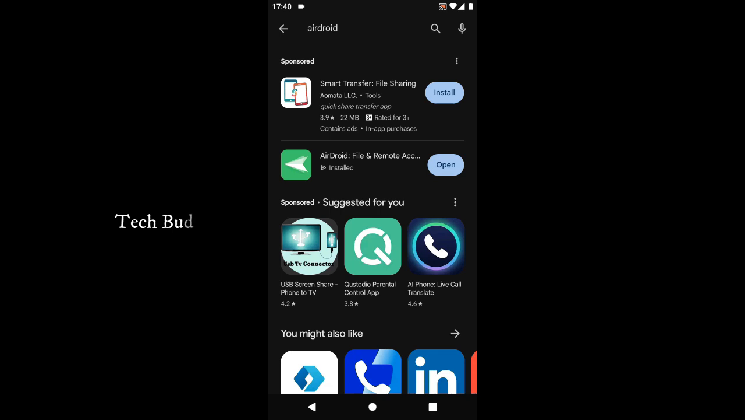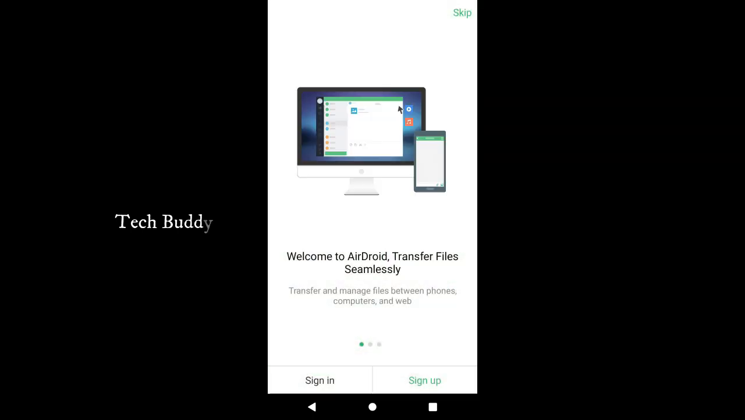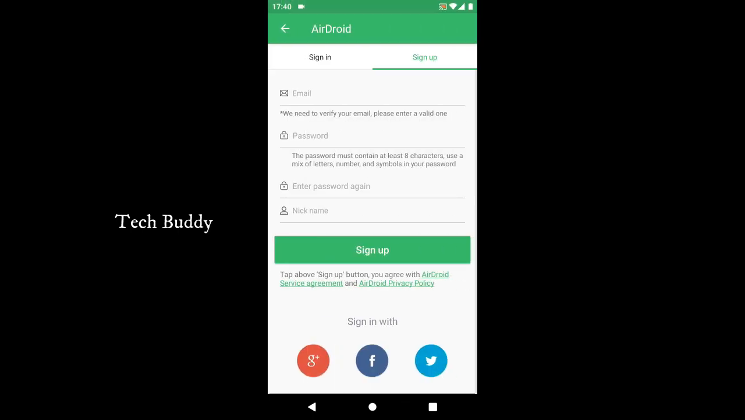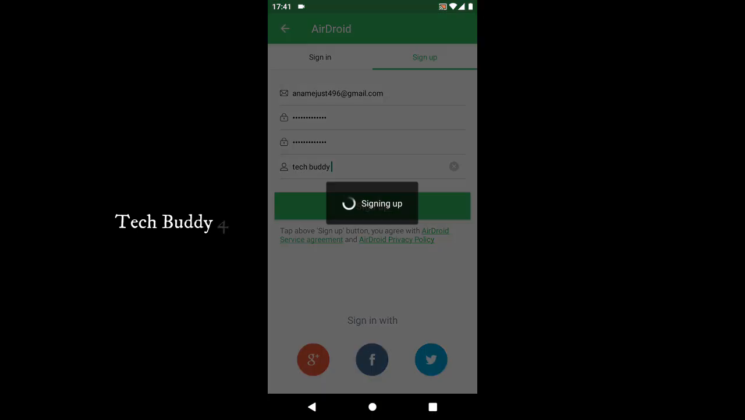Once the install is finished, open the app. You need to sign up here using your email ID and password. Enter your email ID and password, and put one nickname also. Click Sign Up.